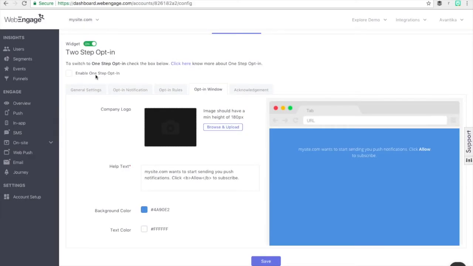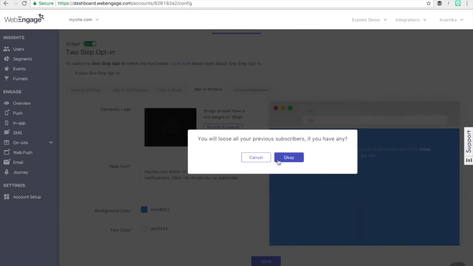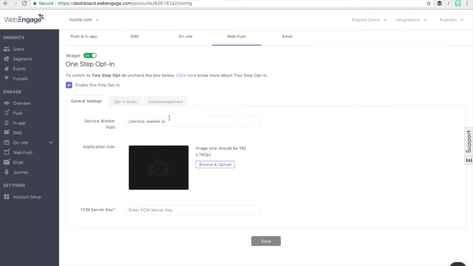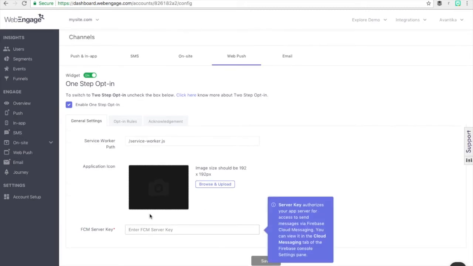Initially your web push configuration on WebEngage will be in two-step mode. You can switch to one step by clicking on this checkbox. Just click OK, and then you're presented with the configuration for one-step opt-ins. The service worker path is usually this, as we have uploaded it with the same name, the same path. As with two-step opt-in, you can upload the icon for your push notifications, and then the server key that you noted down from the FCM console, just paste it over here. That's a series of alphanumeric characters. Just paste it down over here.